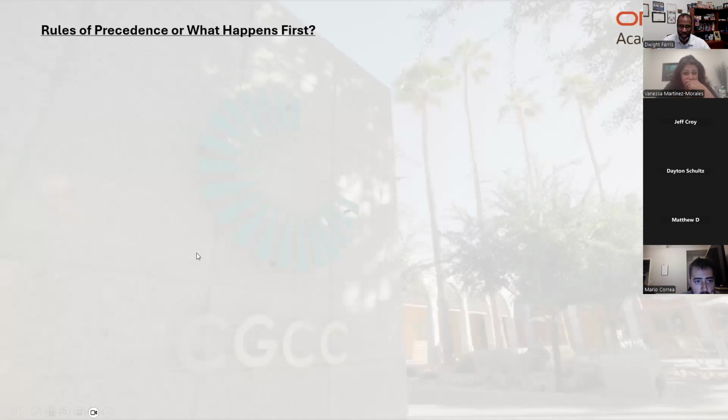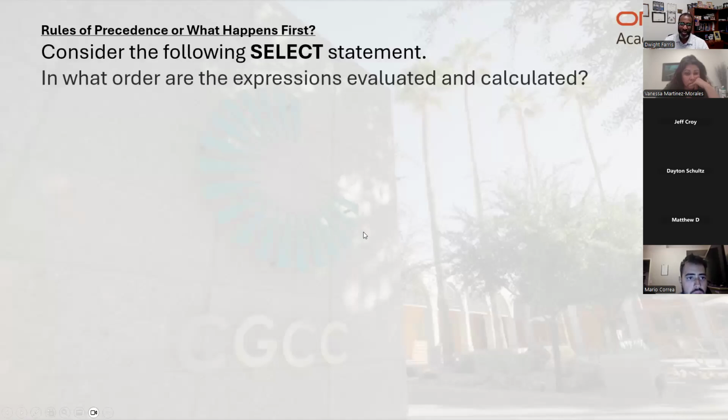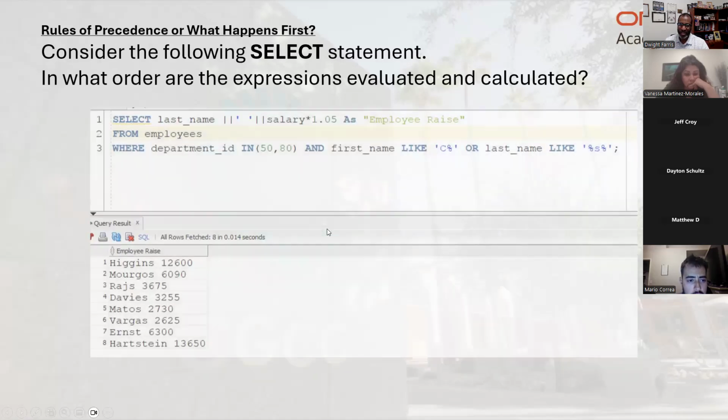Now, we need to take a look at what happens first, or what's the order, or the rules of precedence. And this can become a challenge if you let it. SQL is usually more common sense oriented than you think, for the most part. Definitely different than some of the other scripting languages most of the time, but it does set you up for a level of overthinking, so don't do that. So consider this following statement. In what order do you think the expressions are evaluated and calculated?